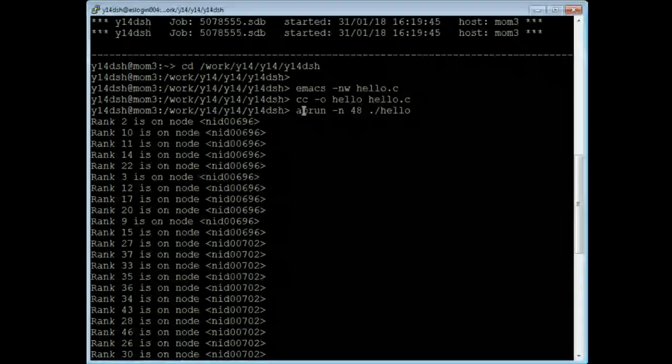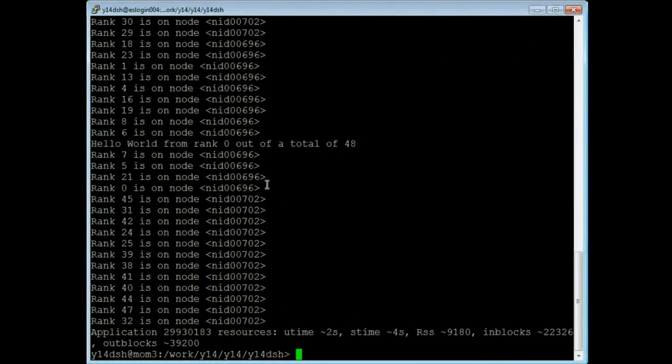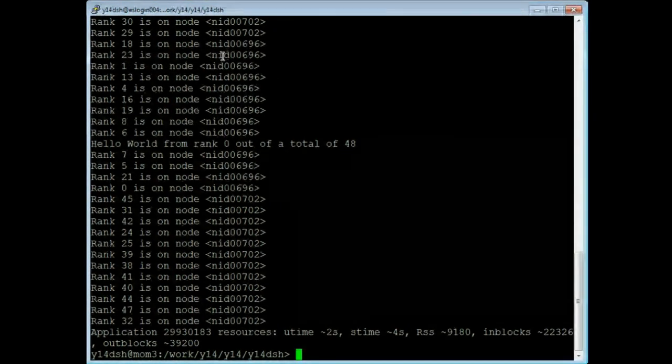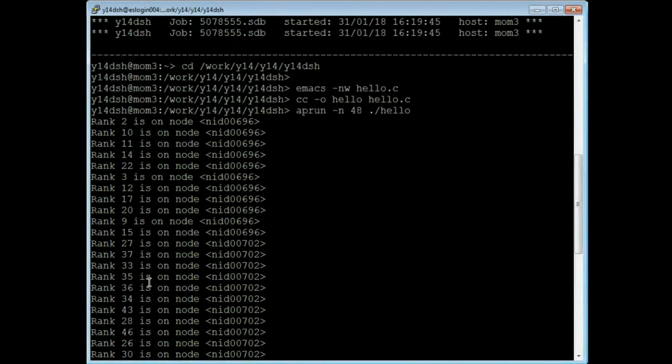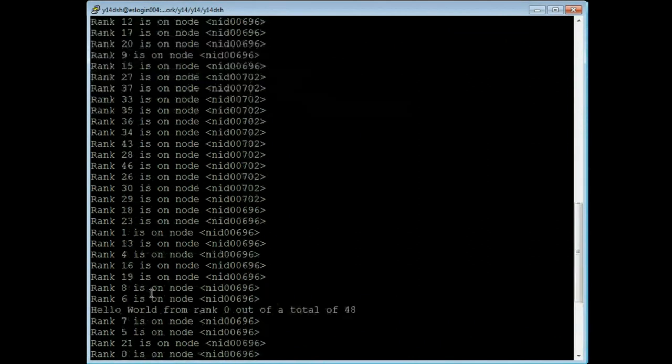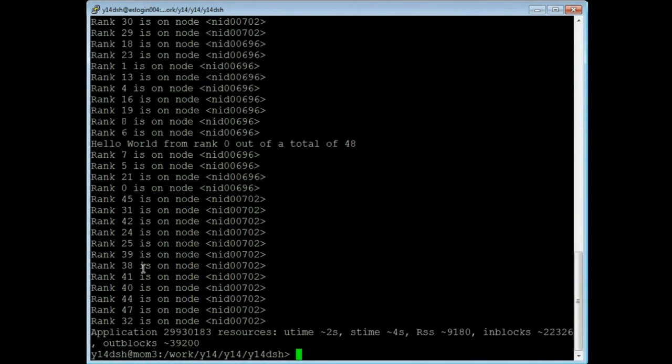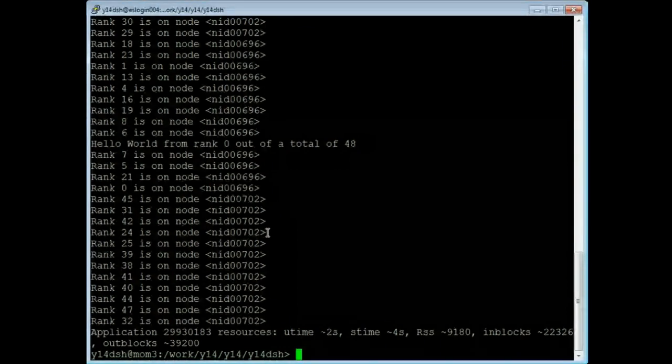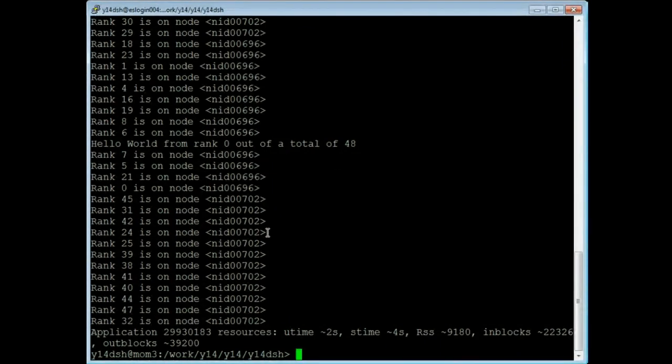And so the first 24 processes, which are ranked 0 to 23, are on the first node, which is called, a very unimaginative name, NID 00696. But then 24 and upwards, let's find 24, somewhere in here will be 24, I can't see it, but 24 is on node 702. So on a genuine cluster which has multiple nodes, when you run large programs, they will run on different nodes, and this is quite useful to know where your CPUs actually are. That was just a bit of a play around.